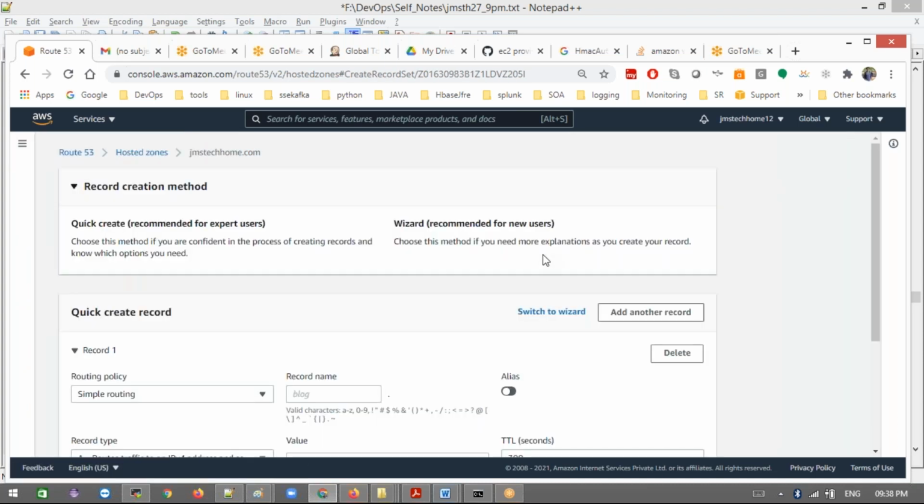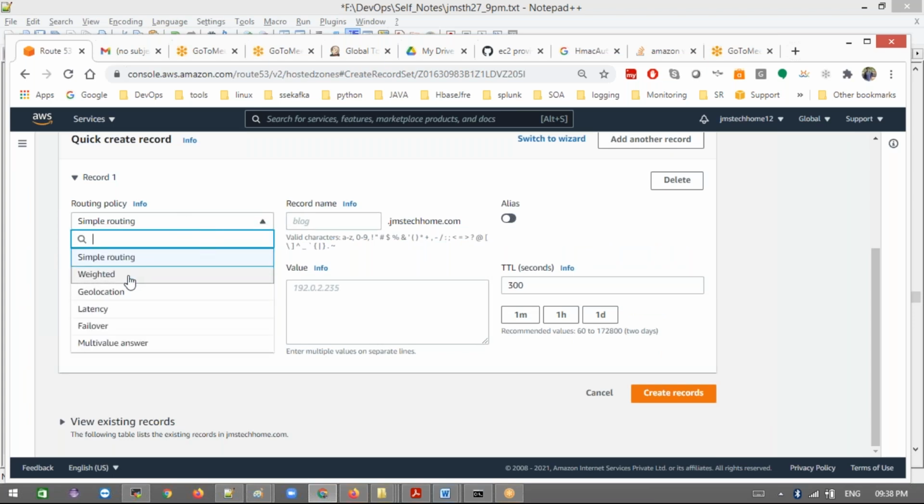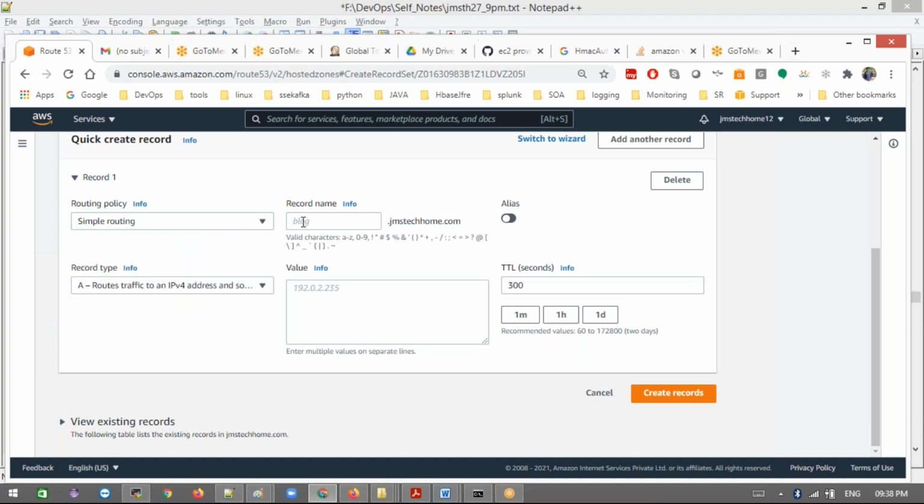The next thing, let's create a record set. There are different kinds of routing policies we have: simple routing policy, weighted routing policy, geolocation, latency, failover, and multivalue answer. These are the types of routing policies. Simple routing policy is mostly used. Here, if you want an extension for anything, I'll do it for www.jmstechhome.com. This is the A record set.